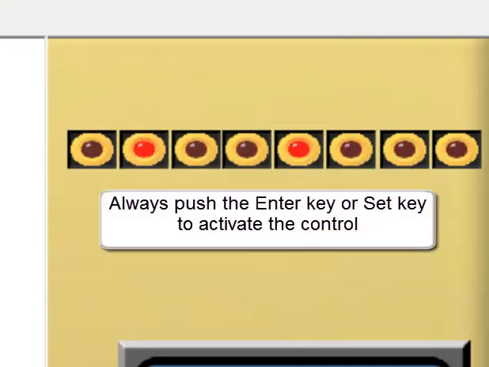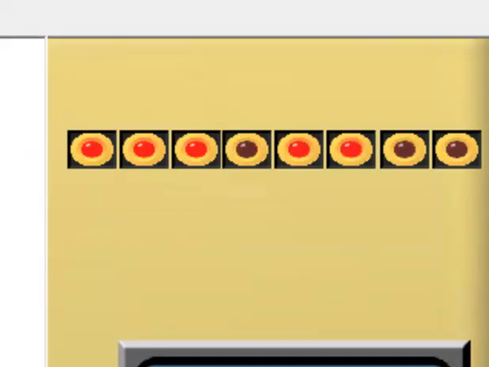So one of the rules of MakerPlot in terms of configuring controls is whenever you enter something in a text box, always push the enter key to key it in. And if there's another key there like set, hit that as well. All right, it looks like our digital data is working.